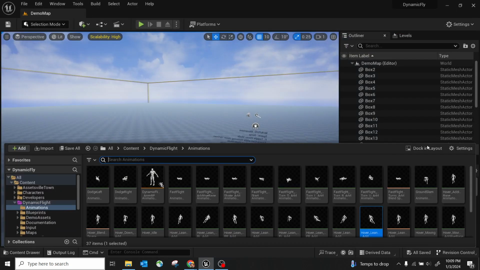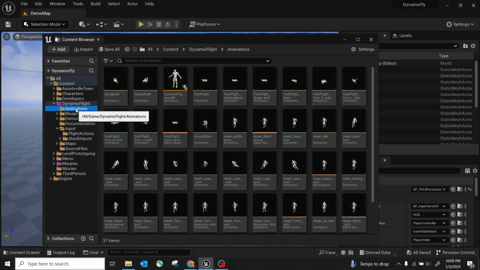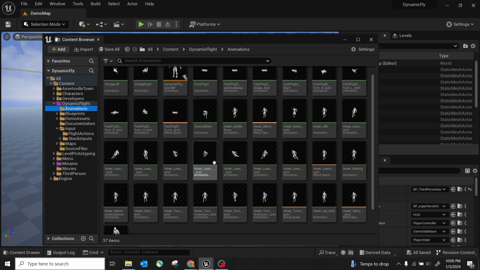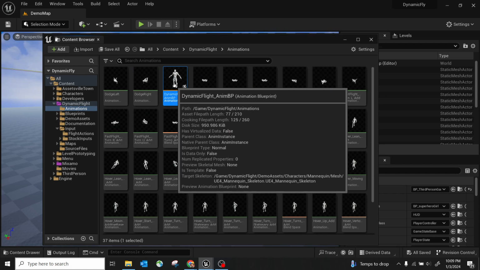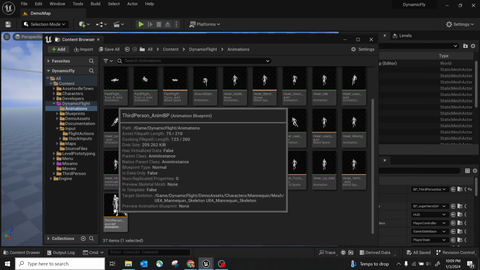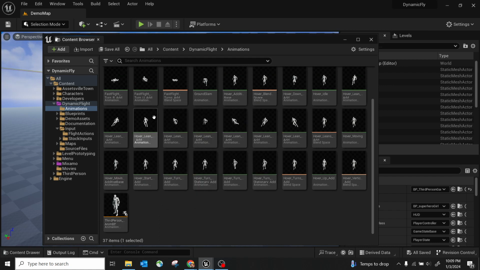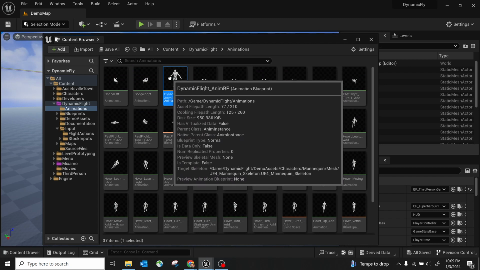Let me see if I can dock this. Okay. Right. All kinds of flight animation. And all of this animation is organized based on the dynamic flight animation BP, as well as the third person animation BP. So this can control the walk, run, and this one control the flight.